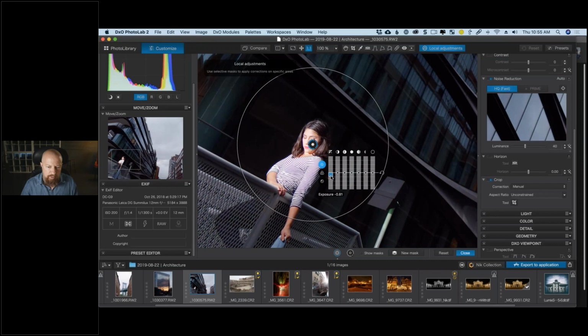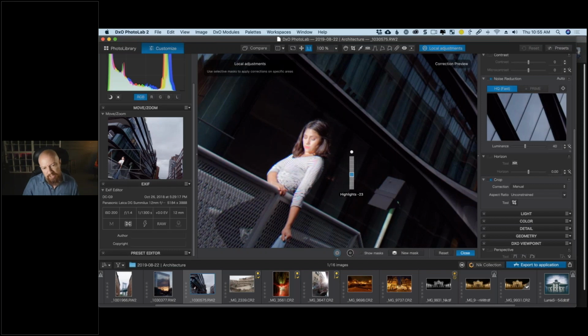Maybe pull it down just a little bit more. We had off-camera flash illuminating her, and it was just a little bit overexposed. So the brightness, let's take the highlights down a little as well. Okay, so that's pretty good. So that's better on her.